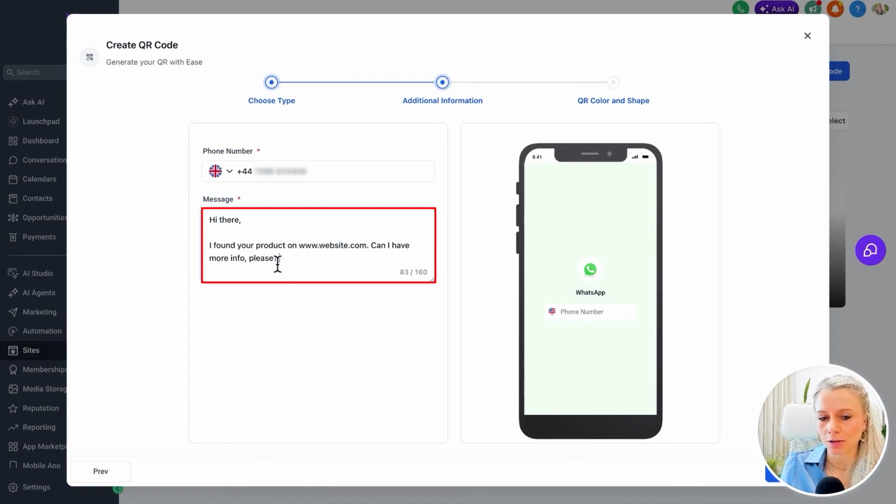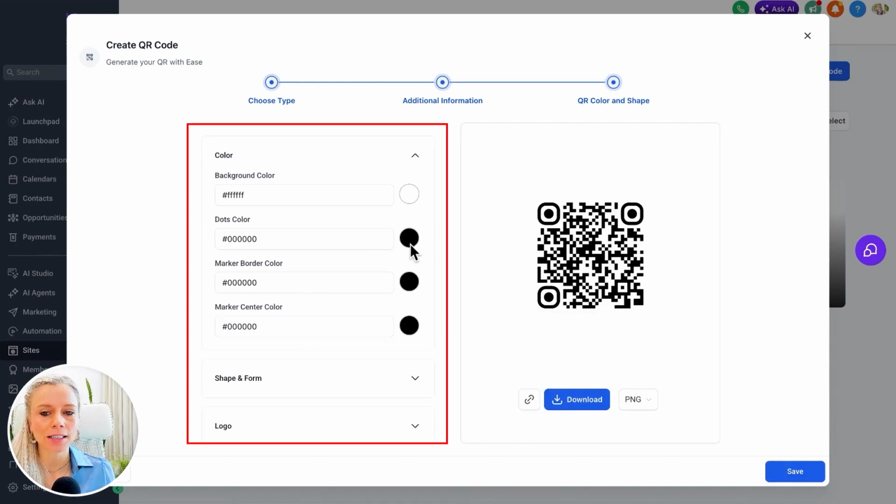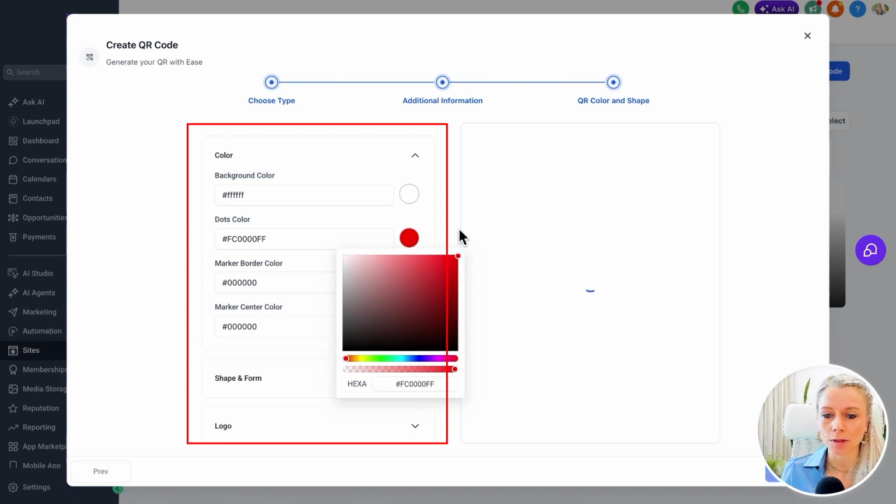So this increases conversion because people don't need to think about what to say. They just click the button, this message pops up, and they just have to click send. And then this message will be sent to us, to this particular number we've added here at the top, from their particular WhatsApp number. Let's hit next. And again, here we can adjust all the things we want to adjust.